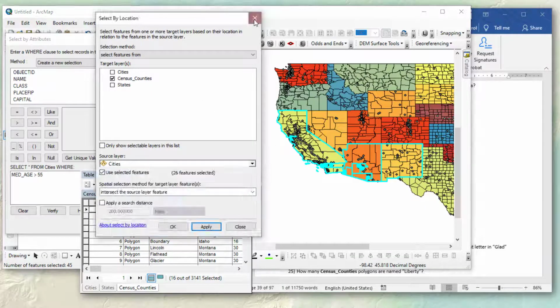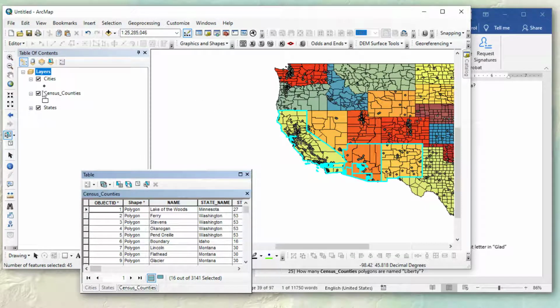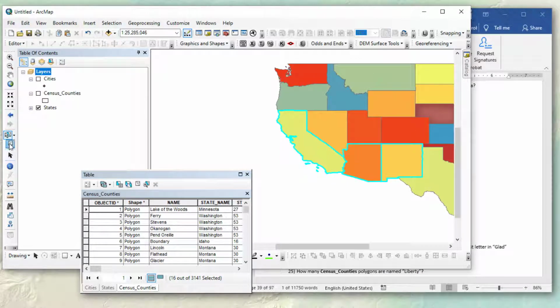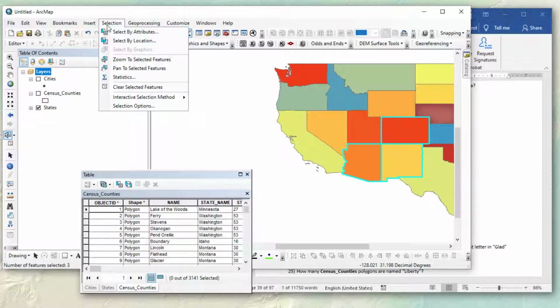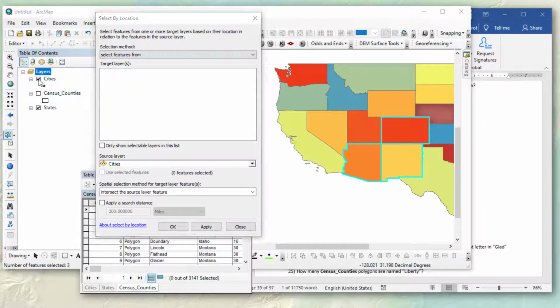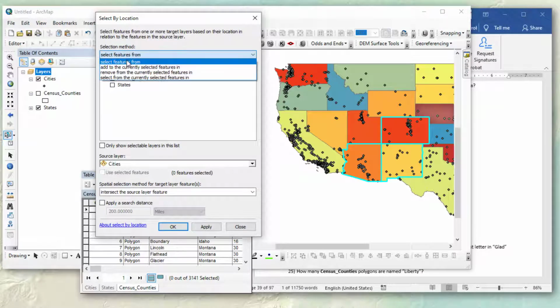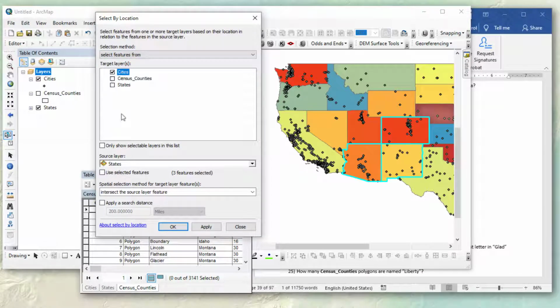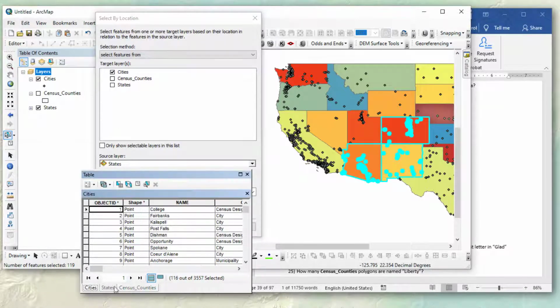Come back over here. I'm going to clear out all of these things. First, I'm going to select my 3 states. I know I need Arizona, New Mexico, or Colorado. I'm going to select the cities that are within those 3 states. So that is a select by location. Turn on my cities. A brand new selection on the cities that intersect states and only the 3 selected states. Hit apply. It looks good. Cities within the 3 states. That gives me 116 cities that are within those 3 states.